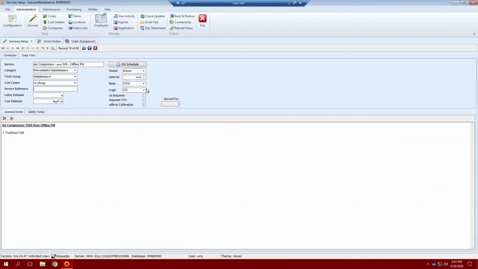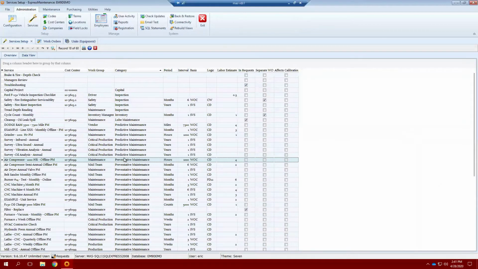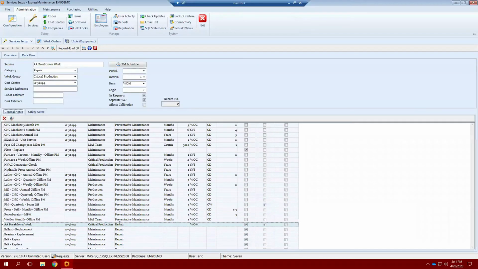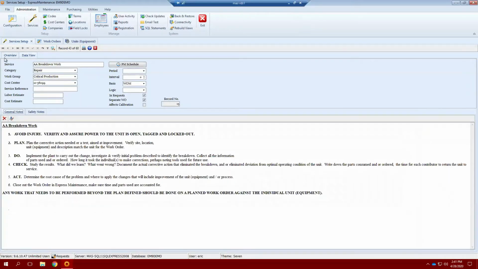Okay, so here back at the services, I do want to also cover a repair service. So we looked at a preventive maintenance. Over here we have repair. These are a little easier. Okay, so there's a couple different things that you should consider here. First is the service name. Notice that we have AA breakdown work. Okay, this is a repair service that is a general service, and we provide this to our work order requesters.